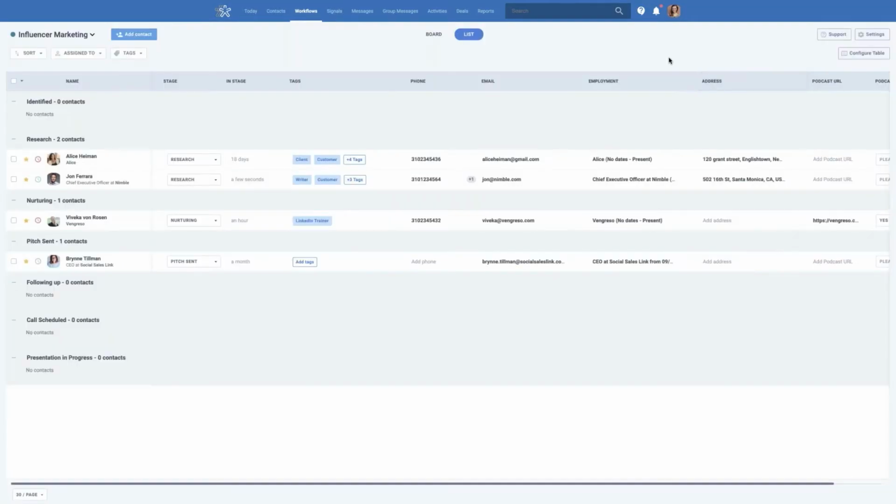Michaela, can I ask you to show them how to convert that list view from the segmented stage view to just a straight up list view? It's under, I think, settings.